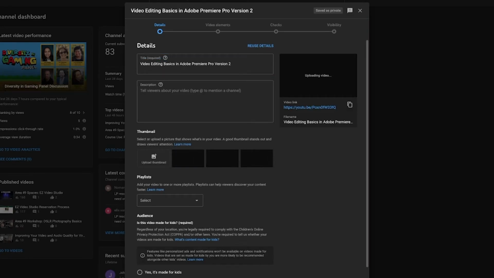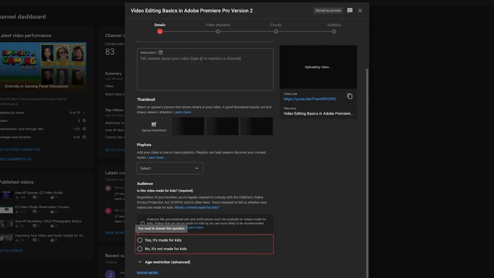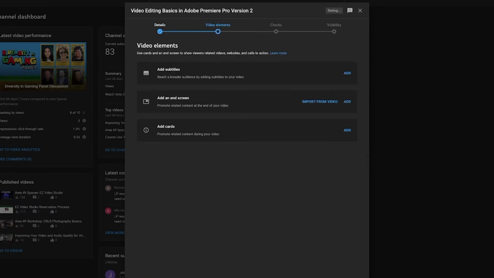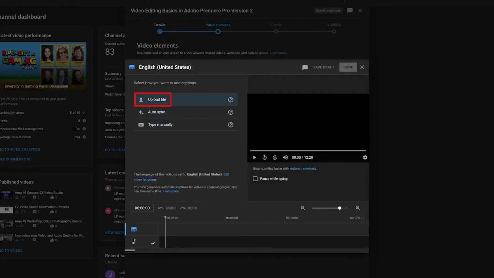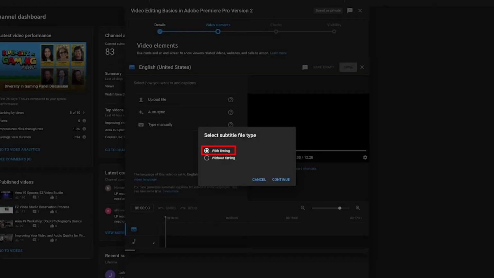Now when I go to YouTube and I upload my video file, drag and drop it here. It'll take a minute or so. We're just going to click through and get to the caption settings. Click No, it's not made for kids. On the second screen, Add Subtitles, we want to click Add there. From here, we want to click on Upload File. Make sure With Timing is selected.